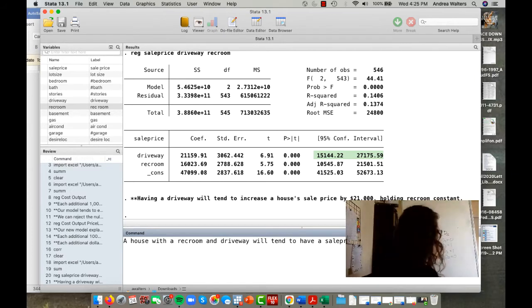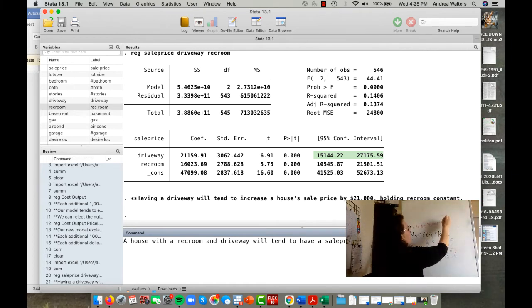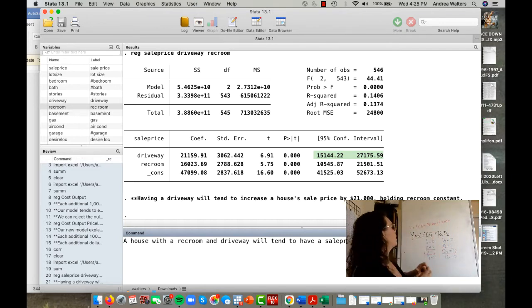Because if we think about this, if we have a house that has D1 equal to 1 and D2 equal to 1, then we know that Y is going to be equal to alpha, which is $47,099, plus beta 1 times D1, which is going to be equal to 1 in this case. So that's going to be $21,000, plus beta 2, which is equal to 1. So it's going to be $16,000 times 1. Gives us this home's sale price. So that's $47,000 plus $16,000 plus $21,000, about $84,000.